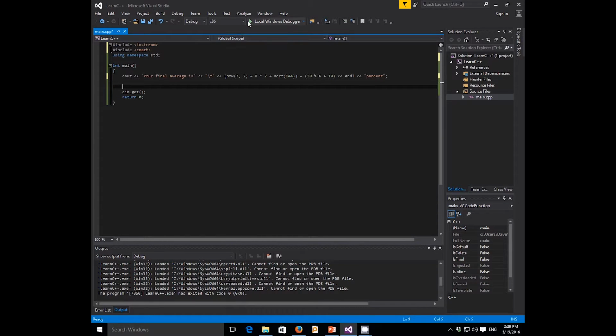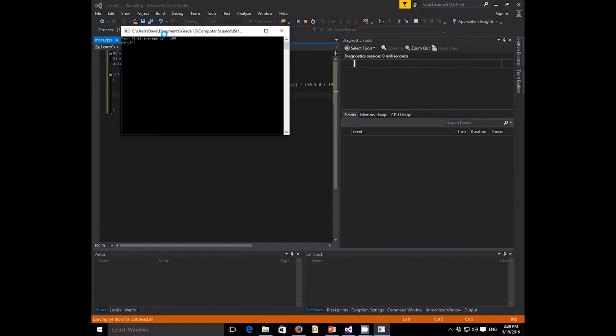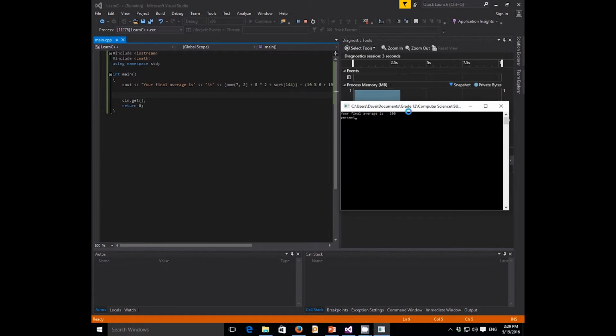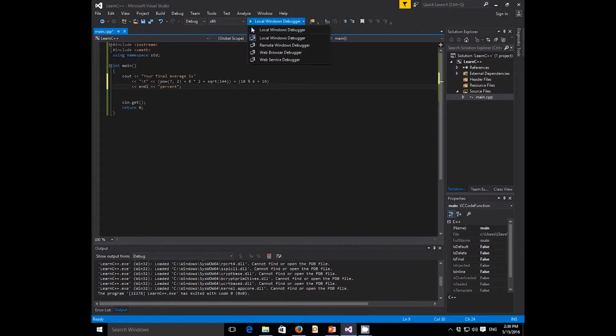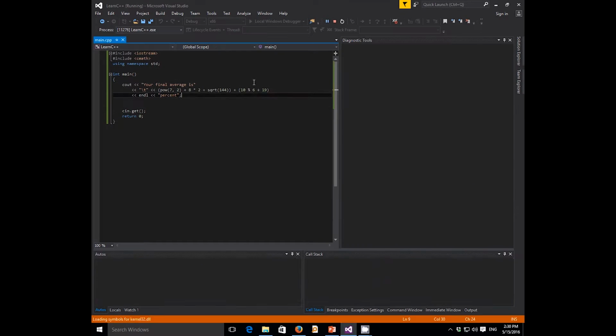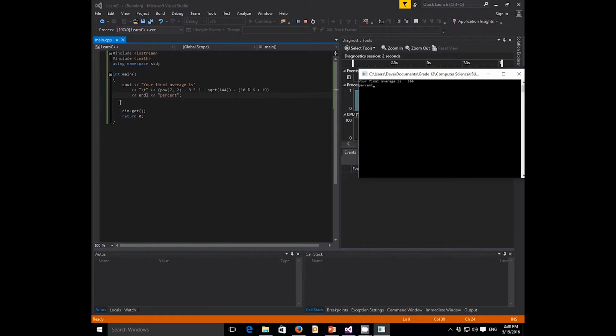So this is the final code. We'll run this, and your final average is 100%. You can see that tab over and percent is on a new line. So we've completed the example. And just to let you know, C++ is not that strict with white space, so we can literally have this on a new line. We can have this on a new line. And this will still work. As you can see, your final average is 100%. It will still work.